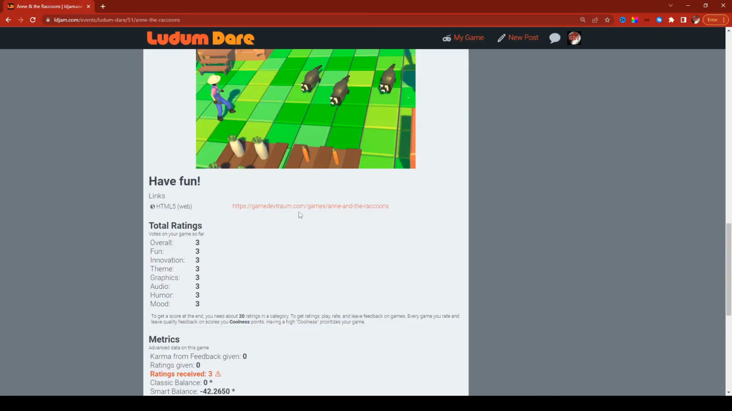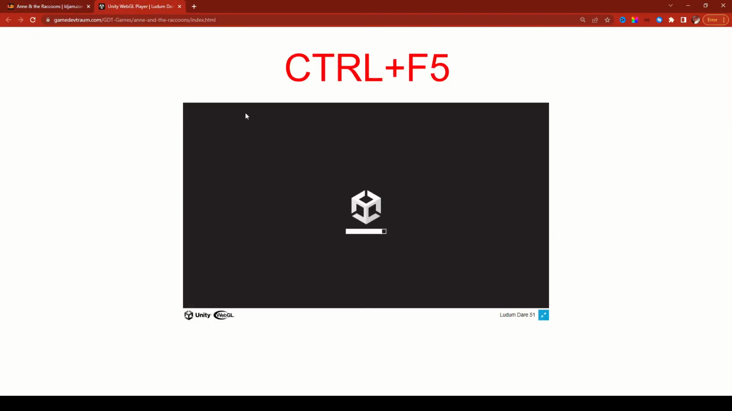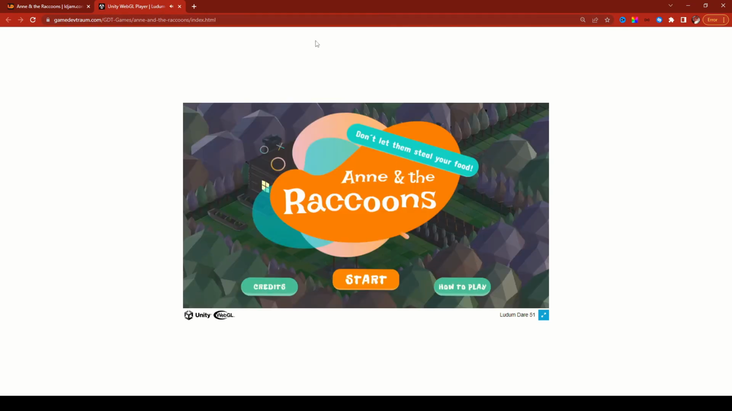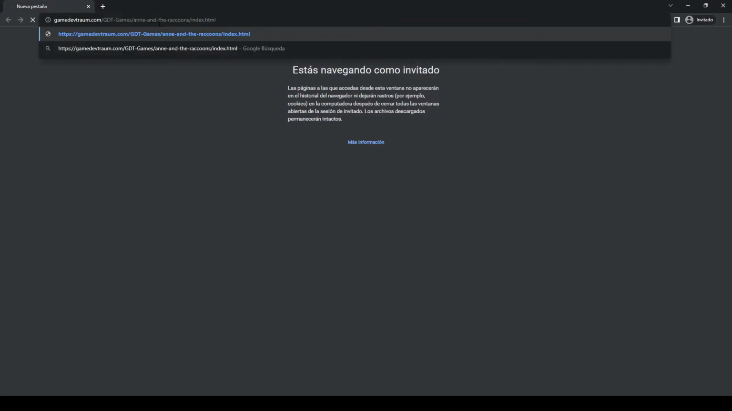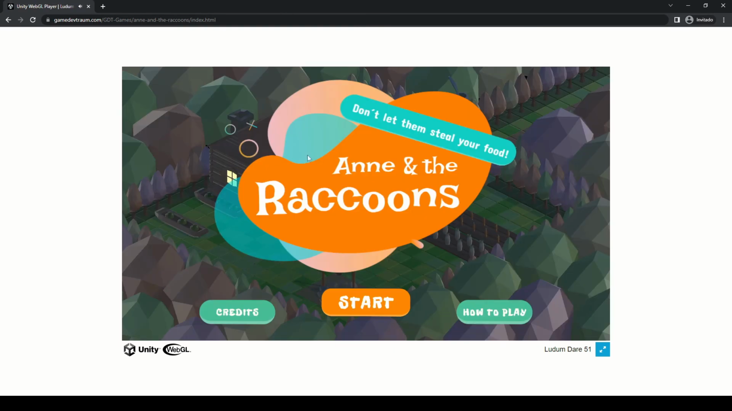Now, if we open the application again, here I press Ctrl F5 to do a hard refresh, and now the application loads without problems. Let's make one more test in guest mode. And as you can see, in this case, it also loads without any problems.